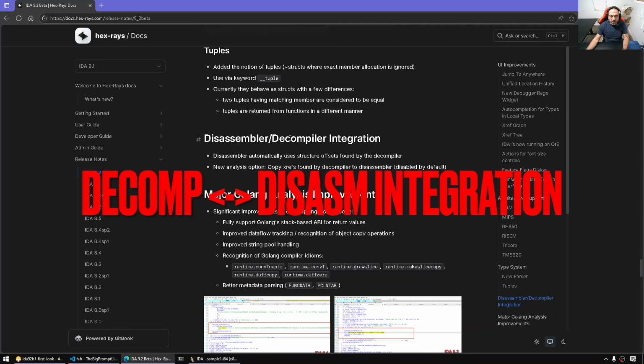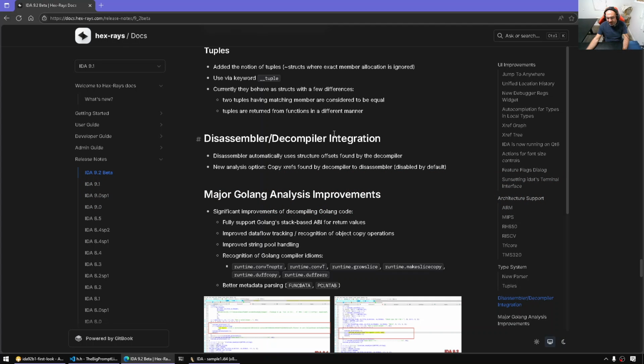The disassembler decompiler integration. This is very interesting. I get asked about this kind of workflow scenario in the training a lot. And just in short, this is where, for example, if you work in the decompiler and specify structure offsets and other annotations, and then you switch back to the assembly, they don't carry over.